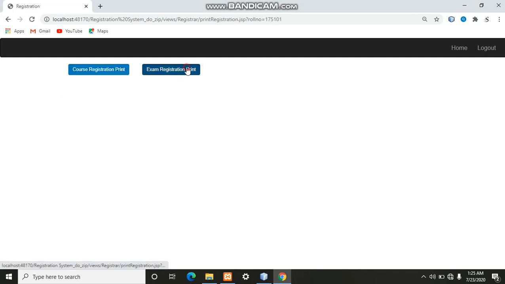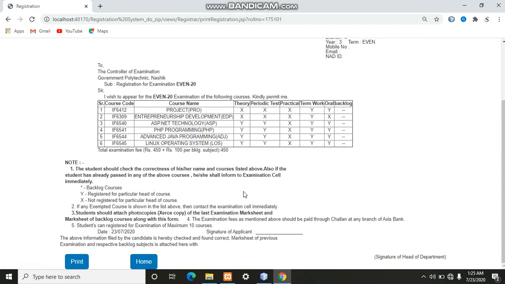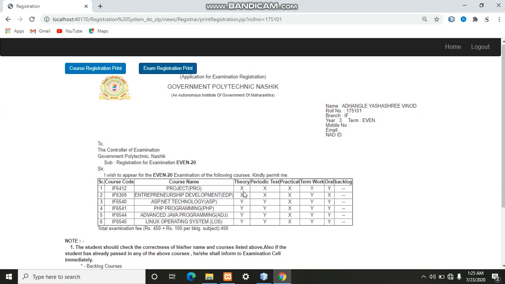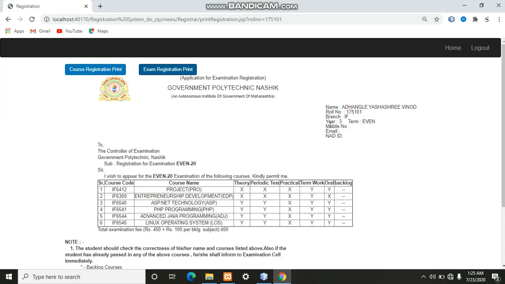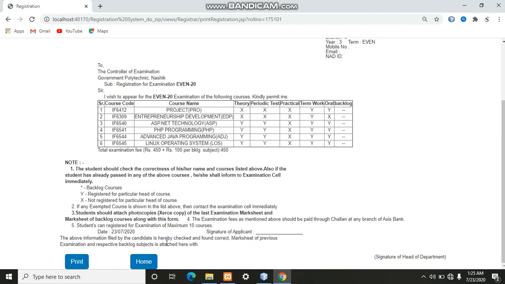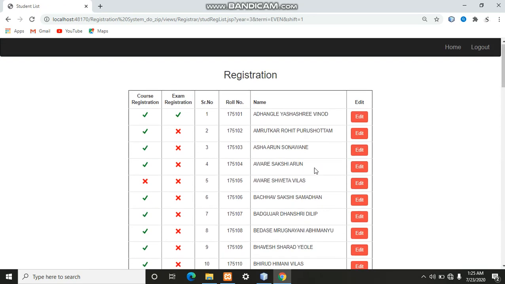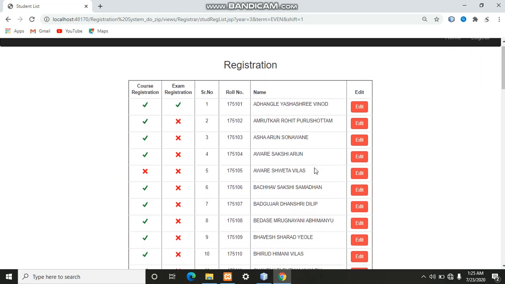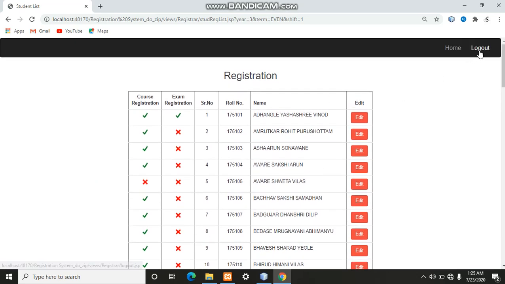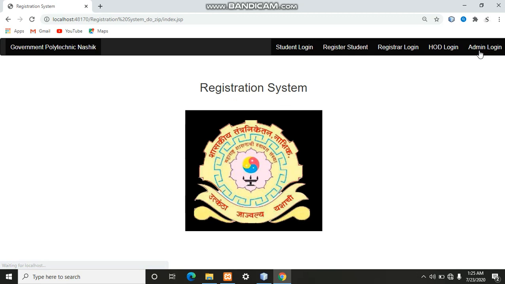In this, you can view the exam registration print. These details of name, roll number, branch, year and term have been fetched from the student data table from the database. In this way, exam registration and course registration of a student can be performed by the register. After this, we will log out of the register login.